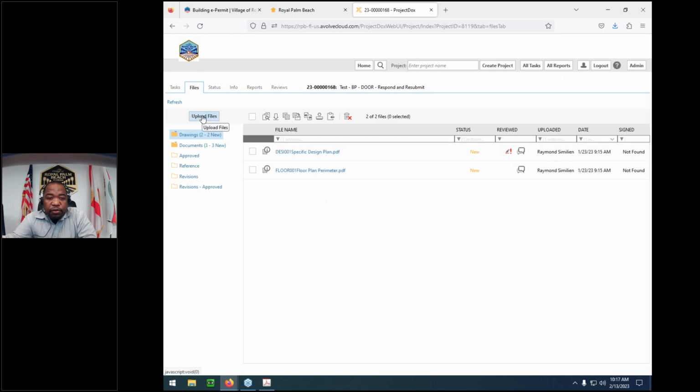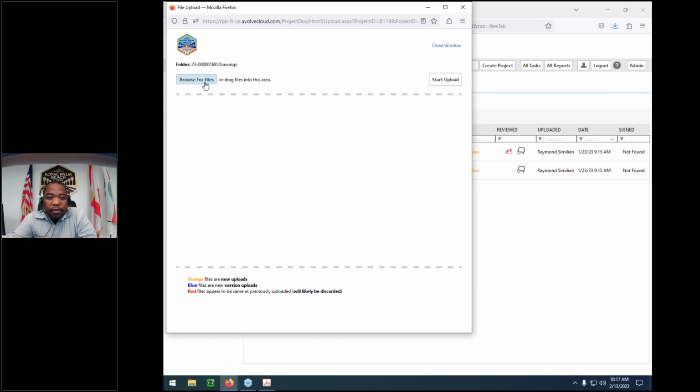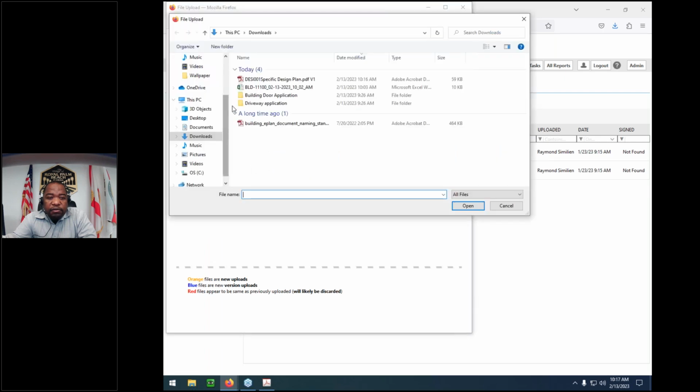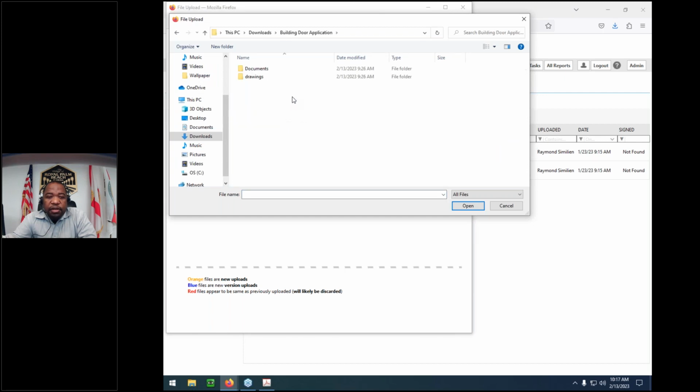So I'm going to click on upload files. I'm going to go to browse for files, and this is a door project. And here's my folder here. I already got it staged called building door application. And because I already knew this was going to happen, I knew they were going to inquire about me moving that door in front of the elevator there. So I'm going to go to my drawings folder, and as you can see, I have a V2, and I'm just simply going to click on the design plan, I believe it was.